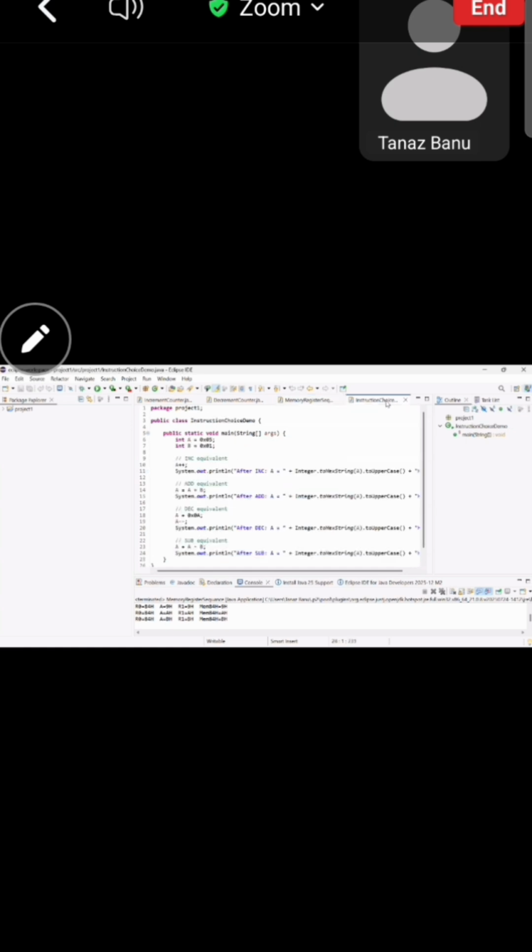Next, the last program is the instruction choice demo. When we run this program, this is the output. A acts as the accumulator, initialized to hexadecimal value 05H. B is another general purpose register with value 01H. INC equivalent: the A++ statement increments A by 1. Output after this operation: A = 06H. ADD equivalent adds the contents of B to A, like the ADD A,B instruction. Output after addition: A = 07H.